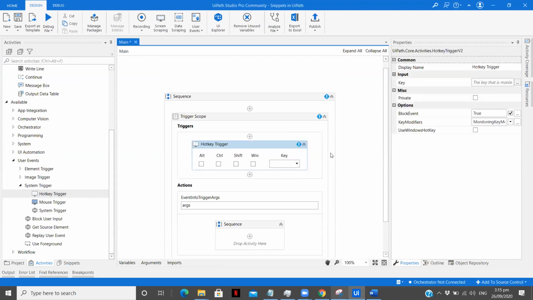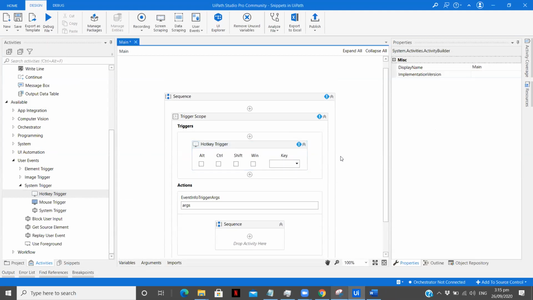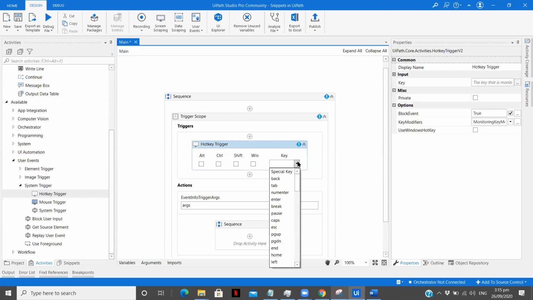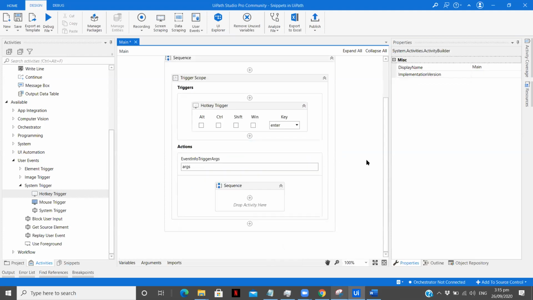So the first and major difference between system trigger and hotkey trigger is, in system trigger I was able to select only the option of keyboard, but now in hotkey trigger I have an option to select specific keys over here. So if I select enter, my sequence will only get executed when enter is clicked. But in the case of system trigger, it was always getting executed. So that is the major difference between system trigger and the hotkey trigger.